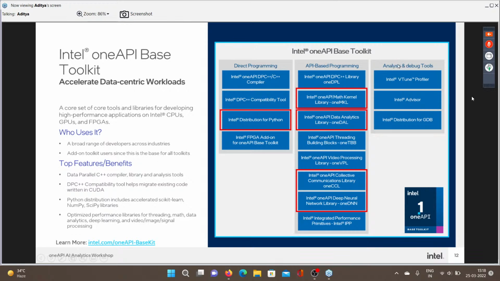Then we also have these analysis and debugger tools. So this VTune is like a profiling tool which will tell us what's going on in our code, and which part of the code is taking more memory or CPU. So this will help optimize our code better. So this was the introduction to the oneAPI based toolkit.